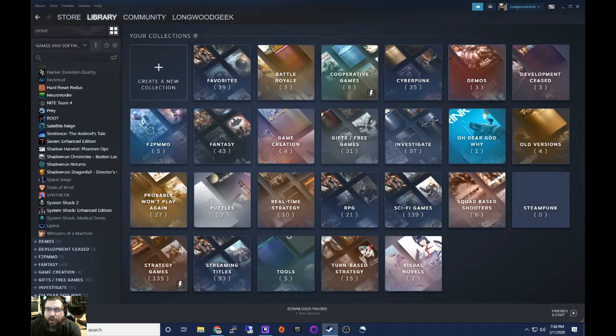So if we look here, these are all the different categories that I have. Favorites, Battle Royale, Cooperative, Cyberpunk, Demos, Development Ceased, Free-to-Play MMO, Fantasy, Game Creation Toolkits, Gifts and Free Games. Investigate: these are ones I'm looking at for streaming that I haven't decided on. I'm going to play those probably offline for a little bit to see if they're worth streaming, or I may throw them up for an hour or two, like how Ezekiel III does his Indie Sundays.